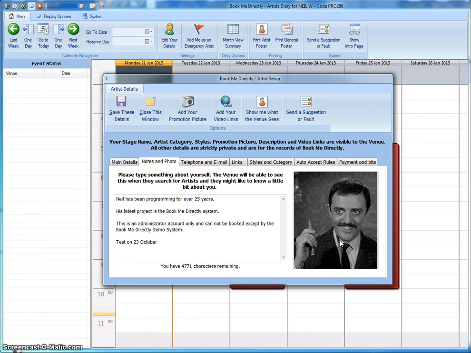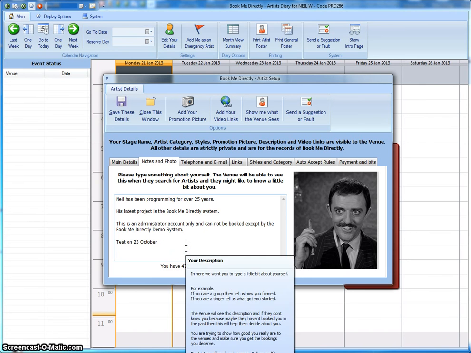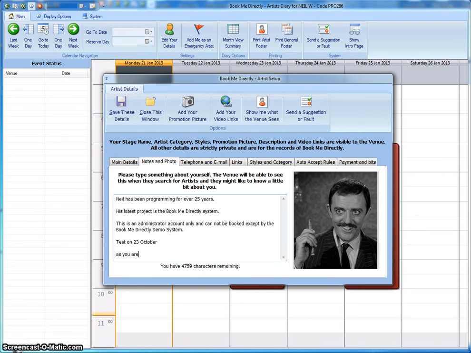So we have on there just a little bit of information, but this is where you would key in exactly what you want the venue to know about you. So if you want them to know that you've done cruise ships, or if you've done the North Pier, wherever it might be, you key it in here and then they can read about it. You have 5,000 characters that you can use, and as you are typing, you'll see that the characters count down, so it tells you exactly what you're doing.